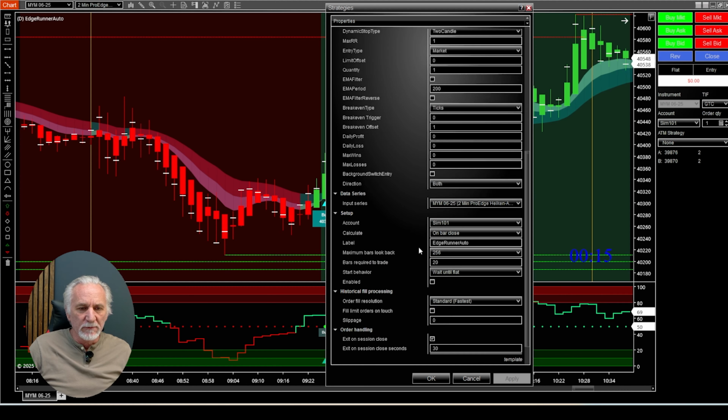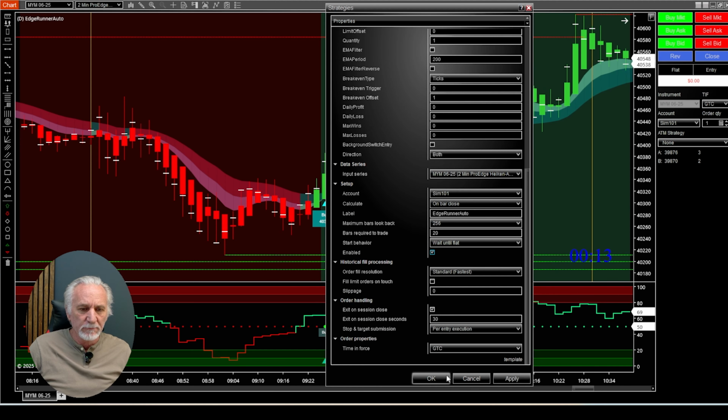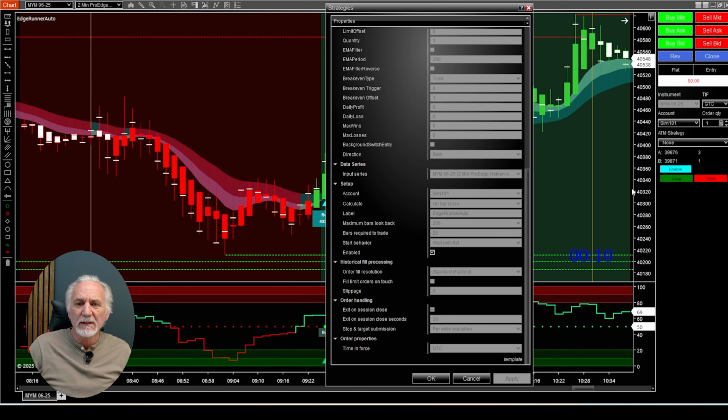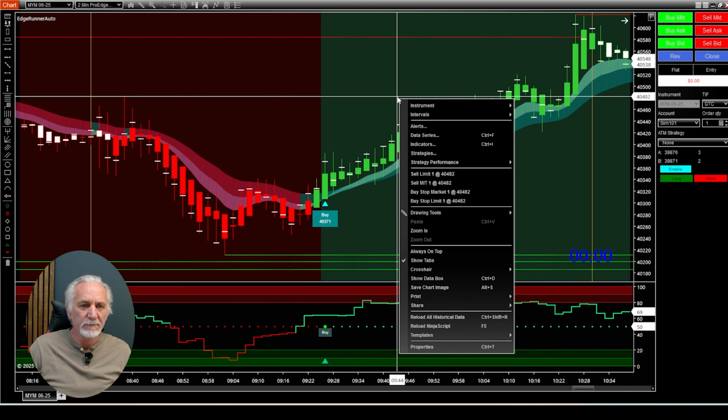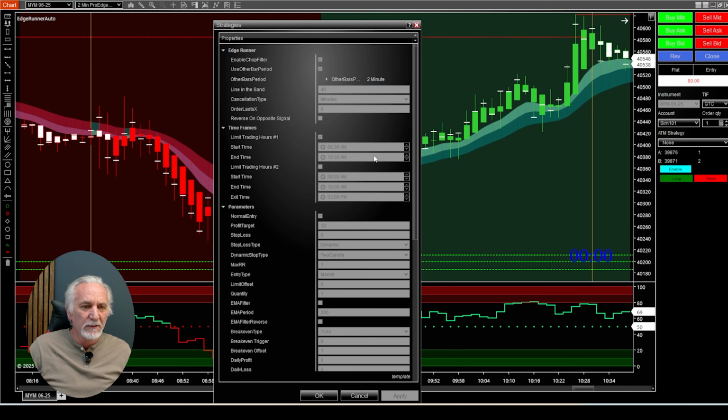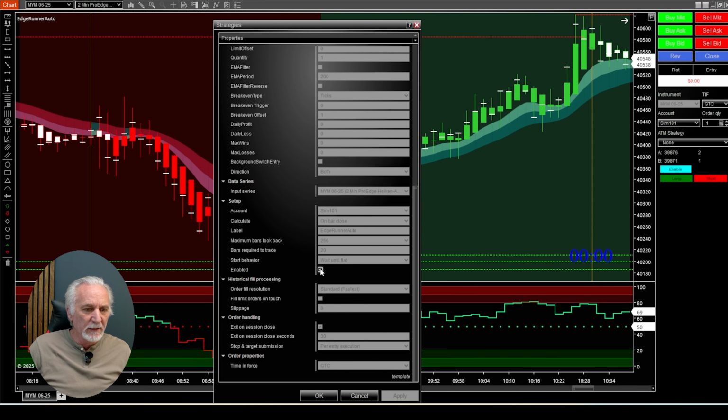And we've got buttons now. So here are buttons over here. You can enable or disable the bot, and choose only long or short or both. So that's really nice to have.